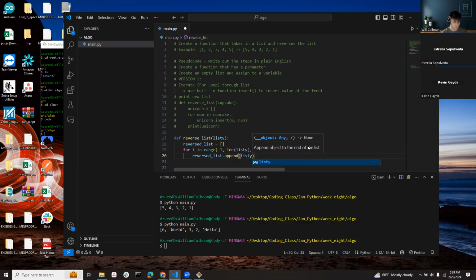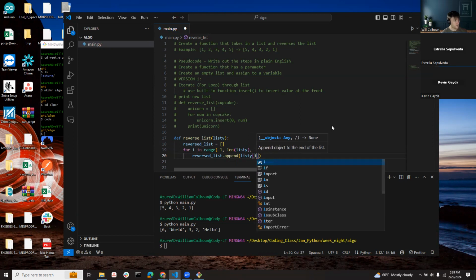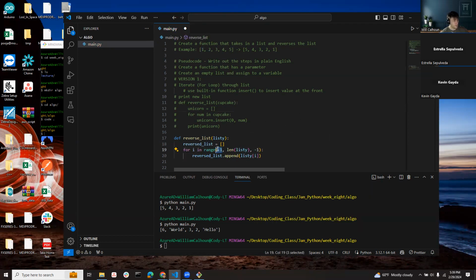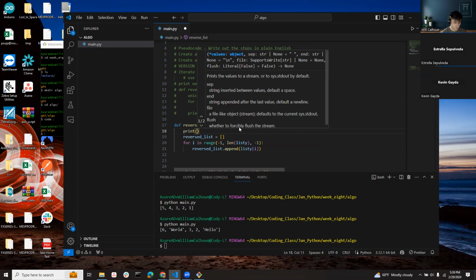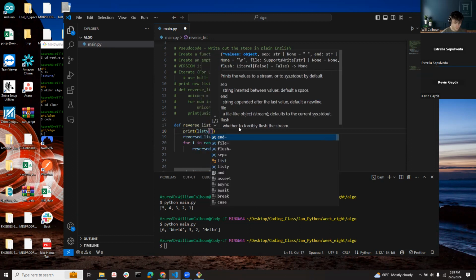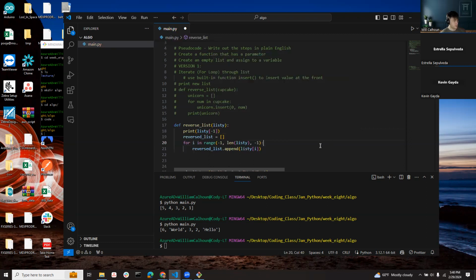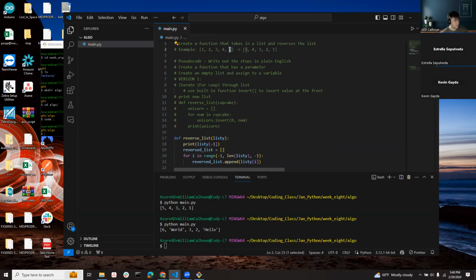So why would you put a -1 for the start? Because in Python, if I were to print listy of -1, and this is for any list, not just this one, if I say position -1, when we're dealing with a list, it always gets me the last value. It's a way that we can traverse in the same way that we do 0, 1, 2, 3, 4. If we say -1, we can go -1, -2, -3, -4, -5.